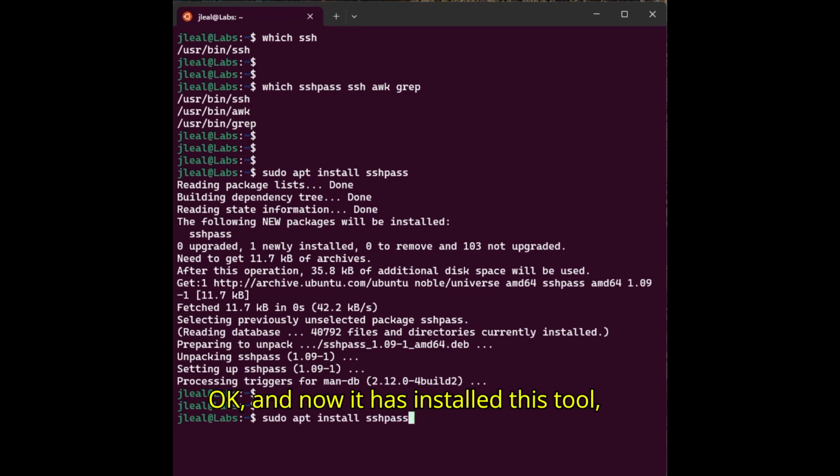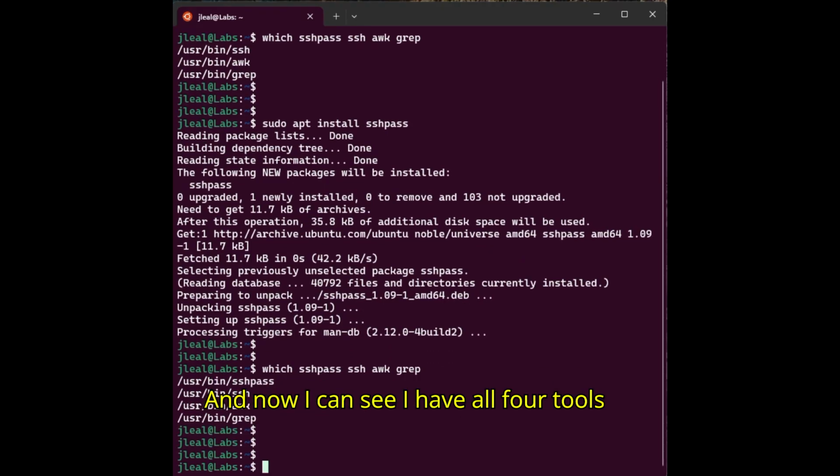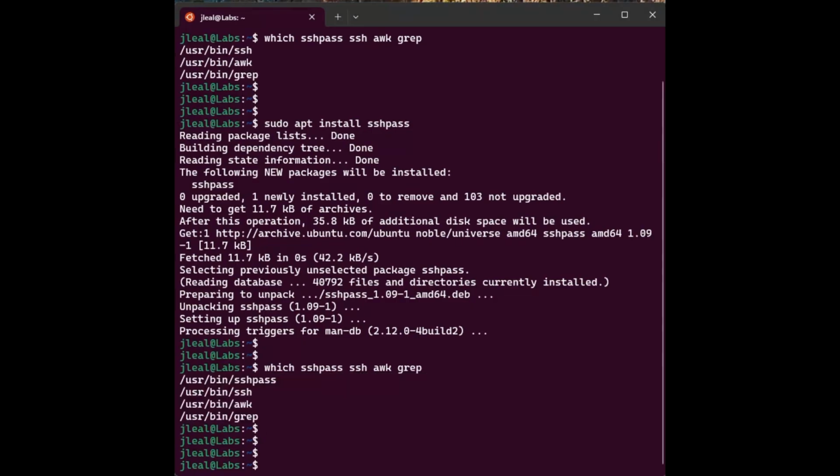Once you enter it, it will go through the process. Okay, and now it has installed this tool. So I'm going to run my which command line again: which sshpass, ssh, awk, and grep. And now I can see I have all 4 tools installed. And that is how you can manually install the tools you need to run your network automation scripts.